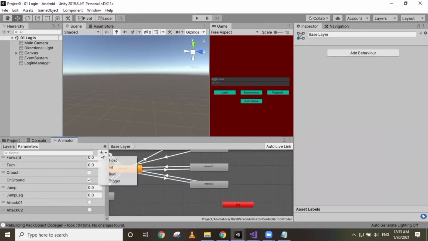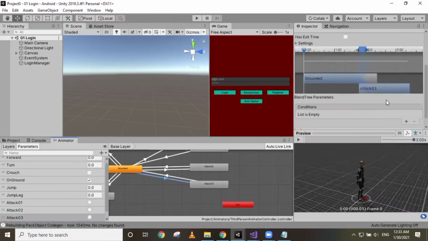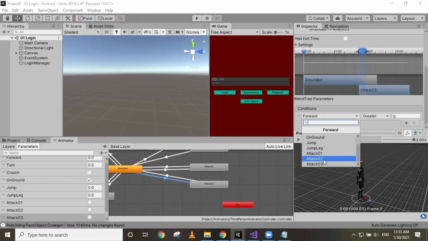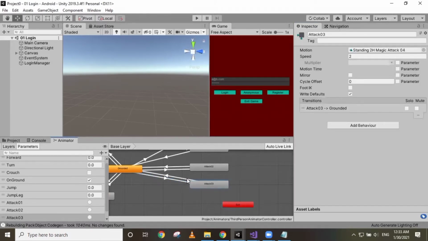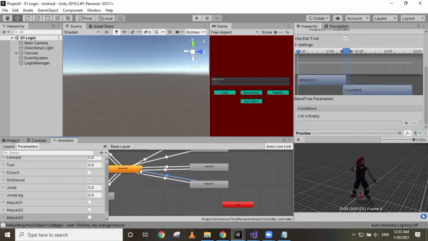So let's create another trigger. This is going to be attack 3. And we are going to add this condition. So if attack 3 is triggered, we are going to play this animation, and after exit time is completed, we are going to move back to the idle state. So this should be fine.